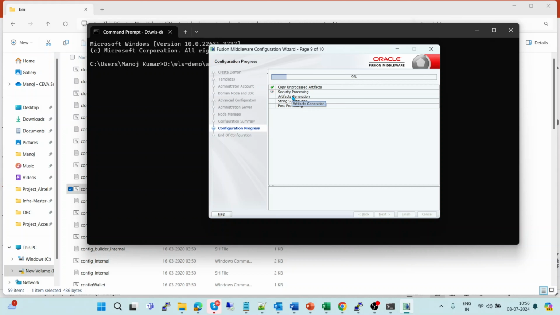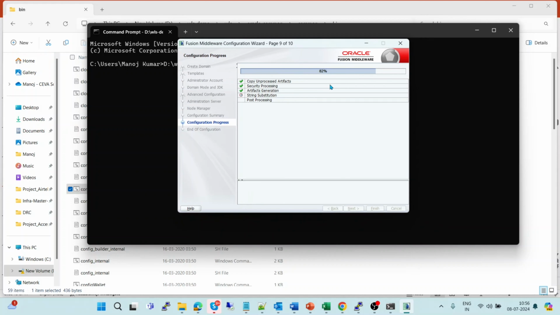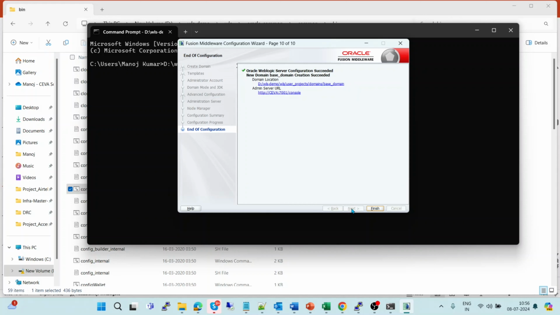So domain creation has started now. Let's wait for the domain creation to complete, and we can monitor the progress here as well. Right now 9% is completed, and it will be completed within a couple of seconds. Okay, so let's click Next.